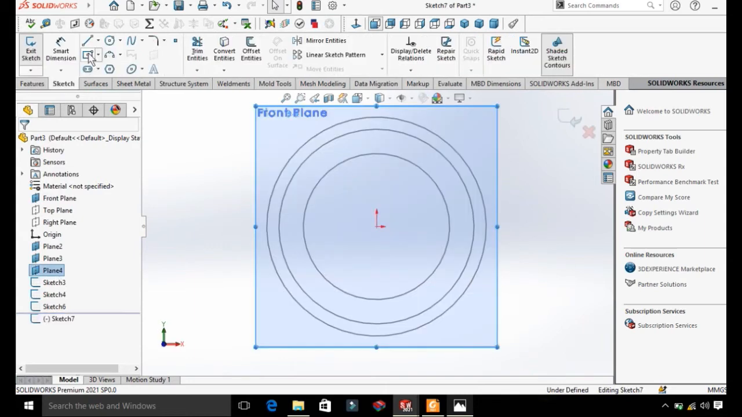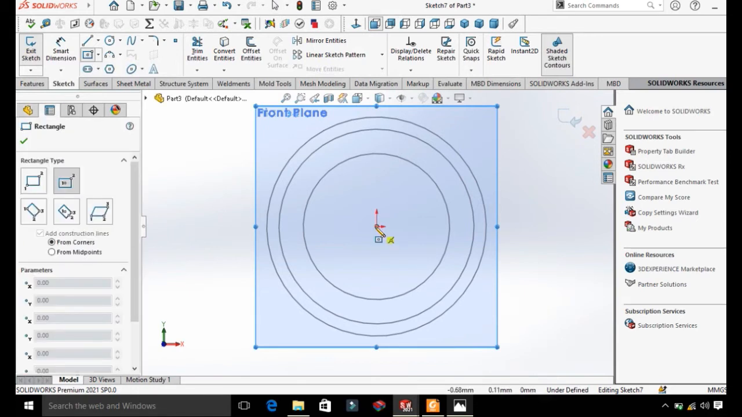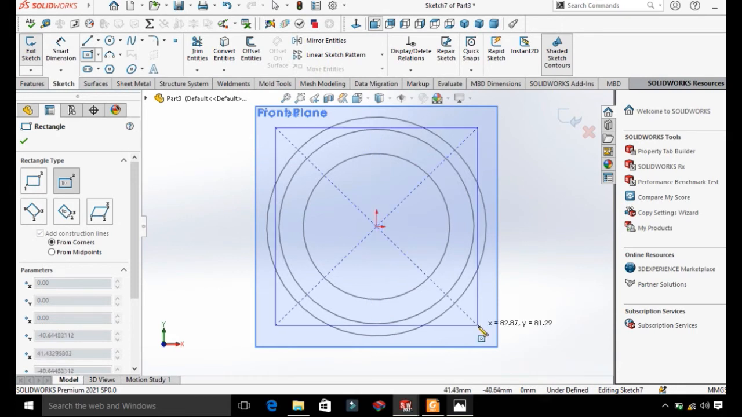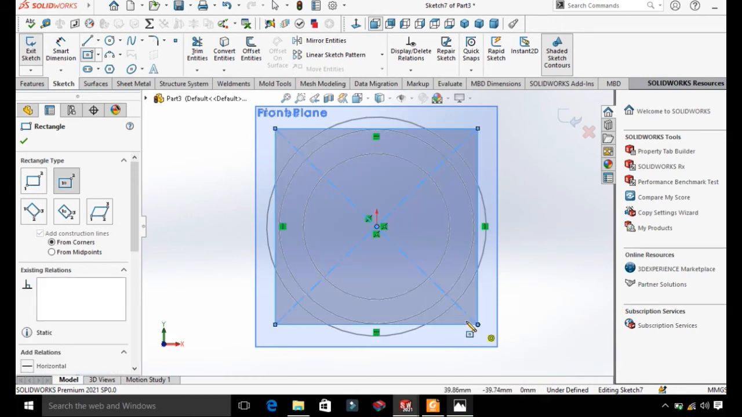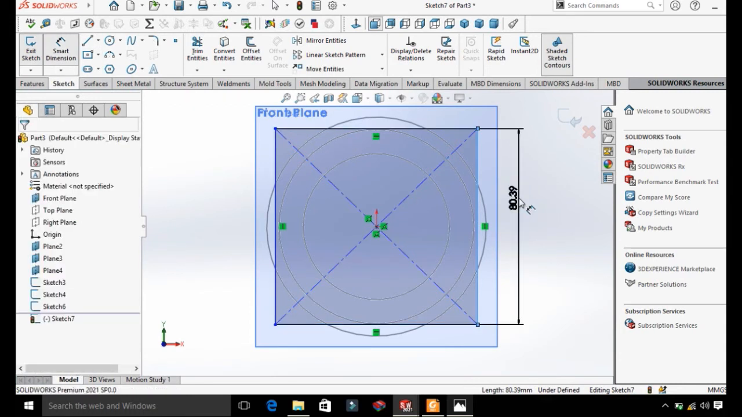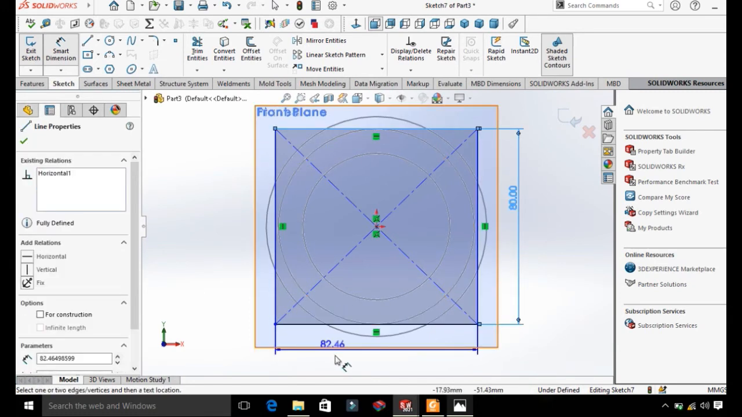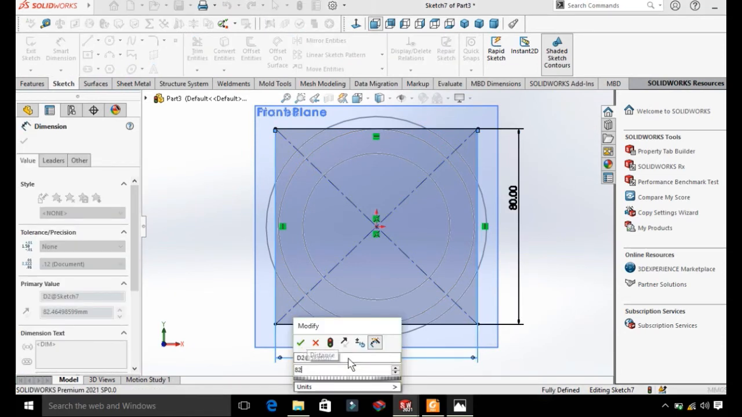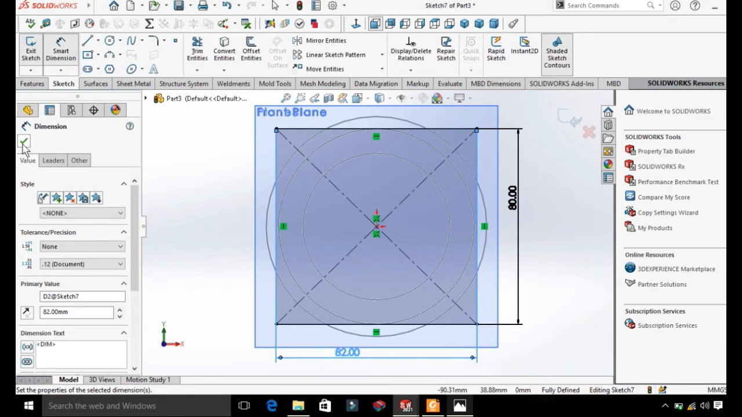Then you click on your center rectangle, and click on the origin. You can now make it to the edge of the first plane drawing, this one here, at any dimension. Then click on OK. You can dimension it. You can dimension this one to be 80, and you can dimension this one to be 82. Likewise. Then you click on OK.